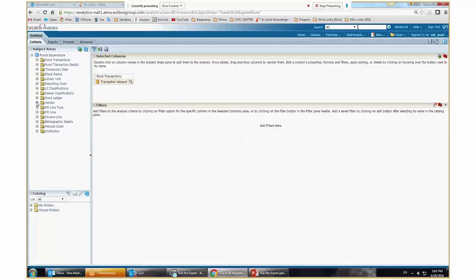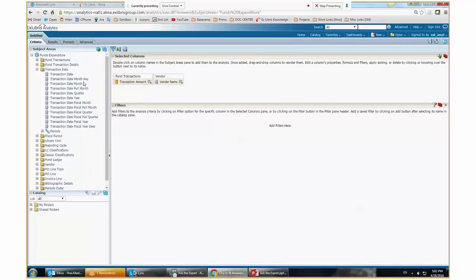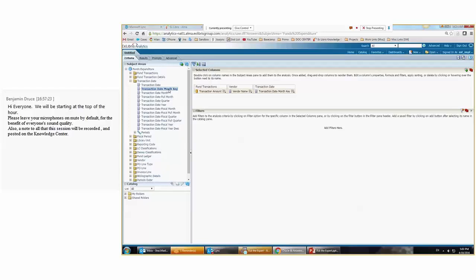We will take the vendor name, and under transaction date, we're going to use the transaction date month key. And we will also take the transaction date.